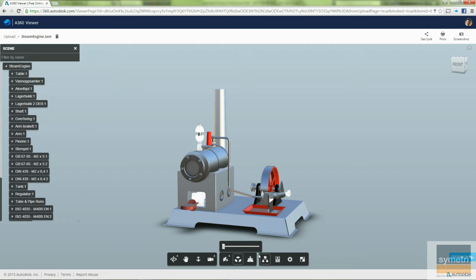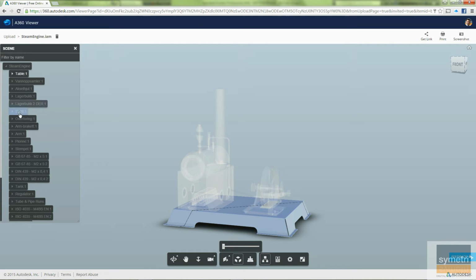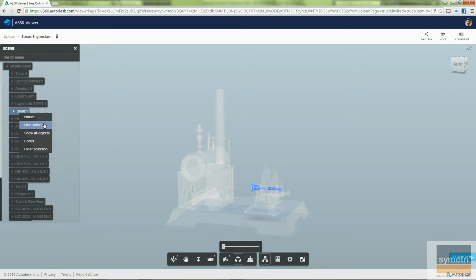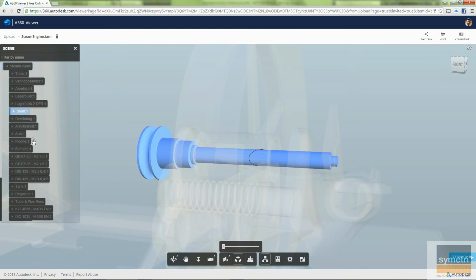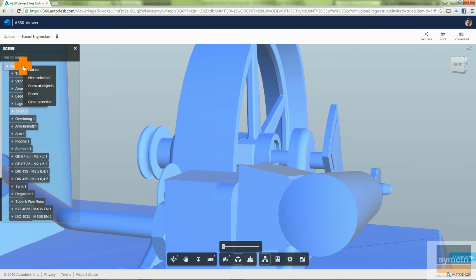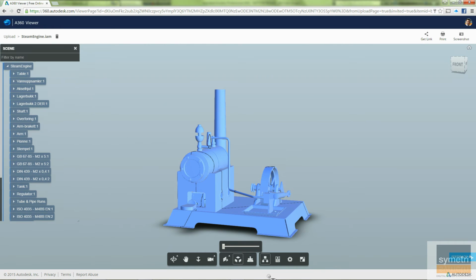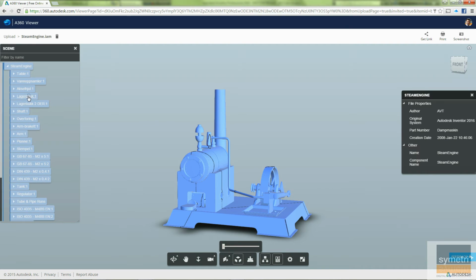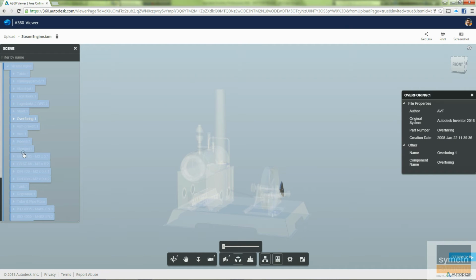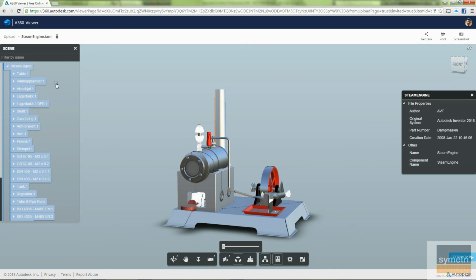We have the ability to view the model browser, where we can select individual components and see them highlight in the graphics window. We can isolate everything, isolate a component. We can hide a certain component, and we can focus on a certain component should we want to. We have the ability to view all the properties. Certainly this model is an Inventor model, so we're seeing the properties from that Inventor design, but it should pull through properties from any model that you are viewing.